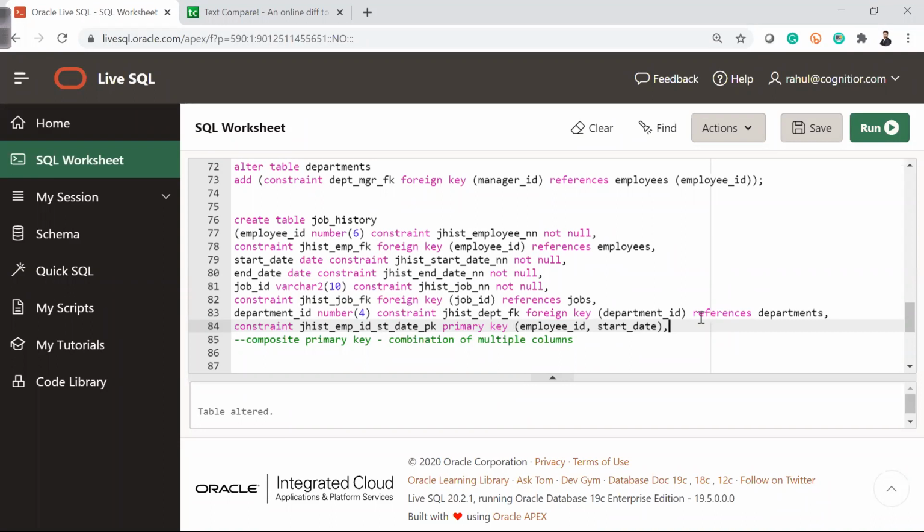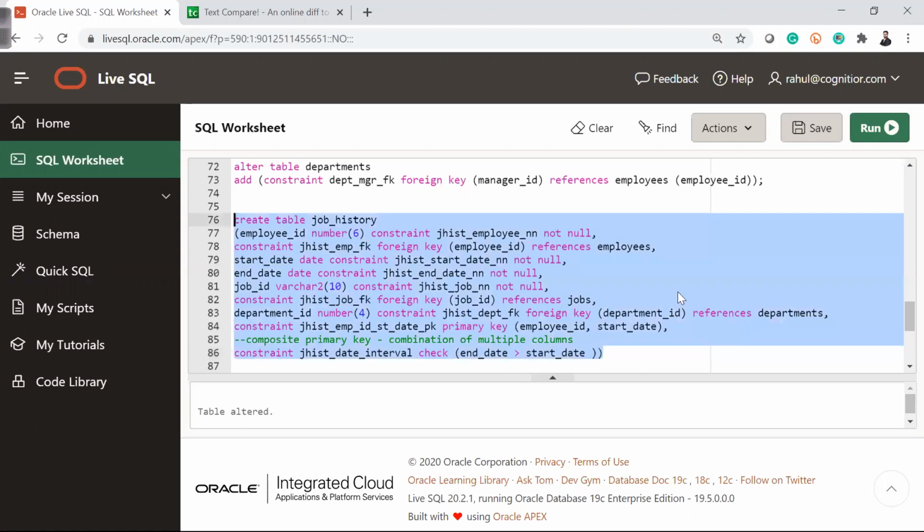So this is one more constraint we had, and then we'll have constraint jhist date interval. Now this is an interesting check constraint I'm applying, guys. My end date should always be greater than start date. If you try to insert a record where end date is less than start date, it will throw an error. So I'm checking that. You see how beautiful this check constraint is. So this is the syntax for the job history. We wrote a lot of things, so I hope it will work fine.